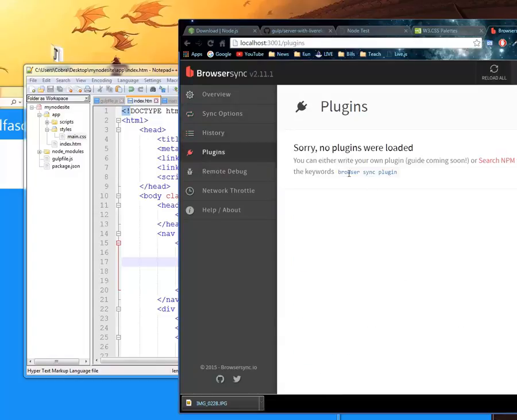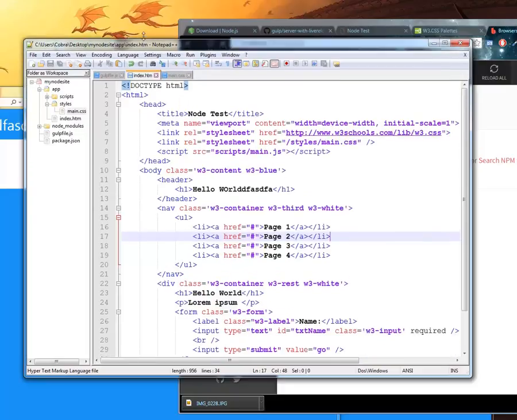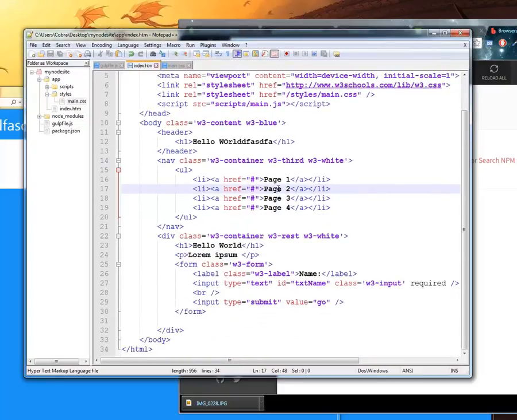So I don't know if there's any other plugins for this. But anyway, I hope you enjoyed it. Hope you found it fun. Hopefully get out there and experiment with it a little bit. Create your own files and load them up with Node.